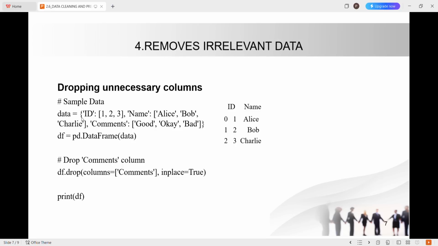The fourth one, how to remove the irrelevant data. Here data is given as ID 123 and the names of three persons Alice, Bob and Charlie. So the ID is printed and the name has been printed. The comment good, okay, bad, is not significant to the names associated with it. So you can drop this unnecessary column. For this, what is the command given? df.drop with column equal to comment. So the comment column is going to get dropped, so that in the output the comment column is not outputted.